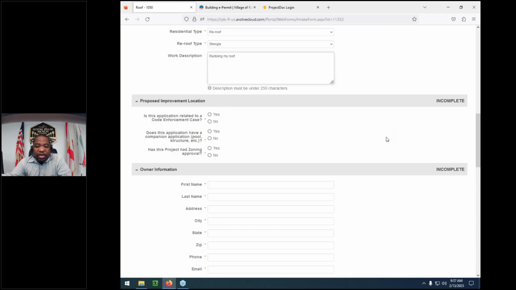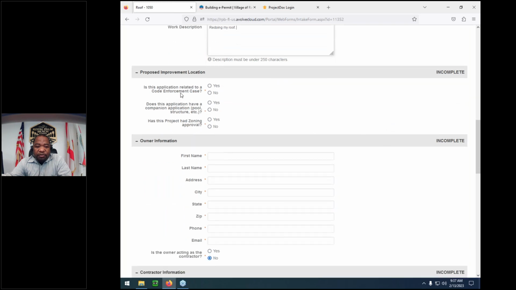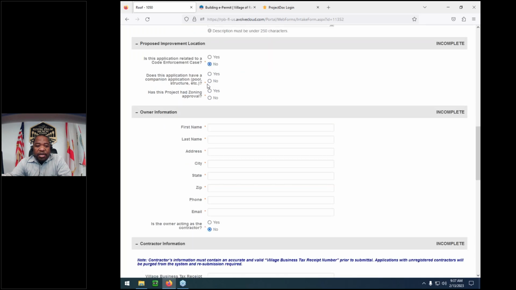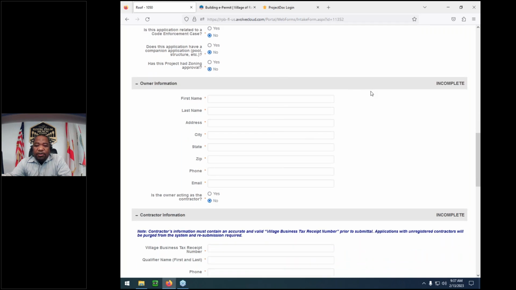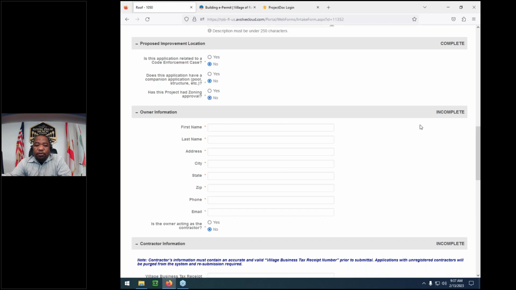And you're just simply scrolling down, answering all the questions. Is this application related to a code enforcement case? I'm going to say no. Did this application have a companion, a roof or a pool? I'm going to say no. And is this part of a zoning? Click no. And then you're just simply going down and making sure everything has a complete here on the right.